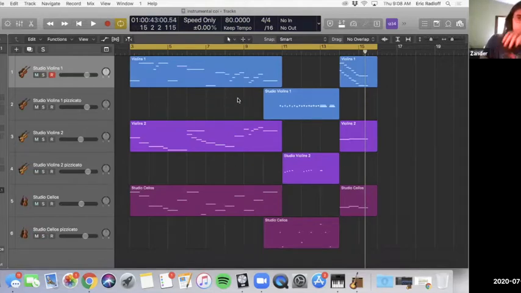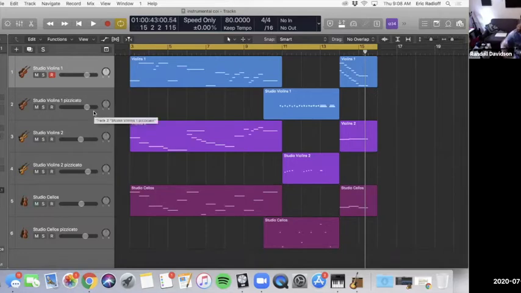What did you do to change it again exactly? I just changed the volumes. When I pulled all the MIDI in, it all starts at the exact same volume. So when I listen back to it, I'm like, well, the melody doesn't sound like it's the focus. What's going on?